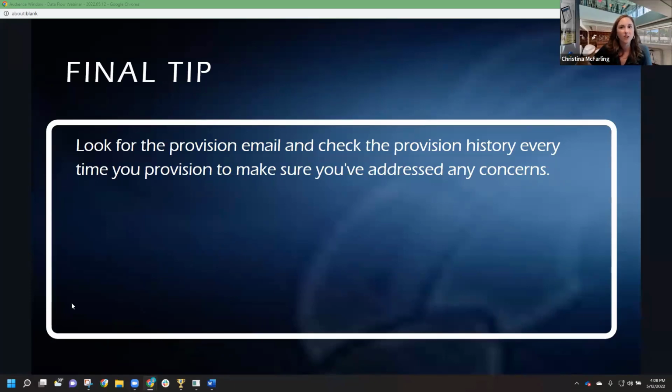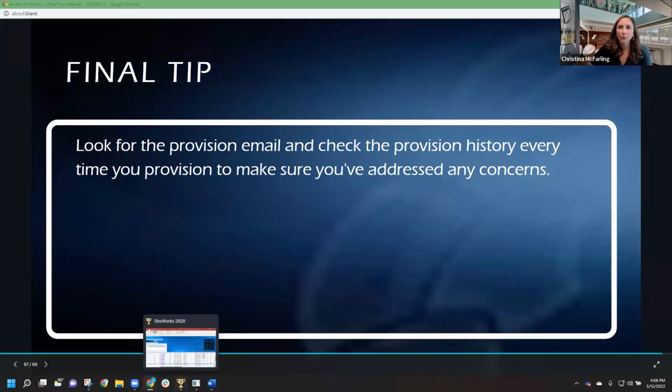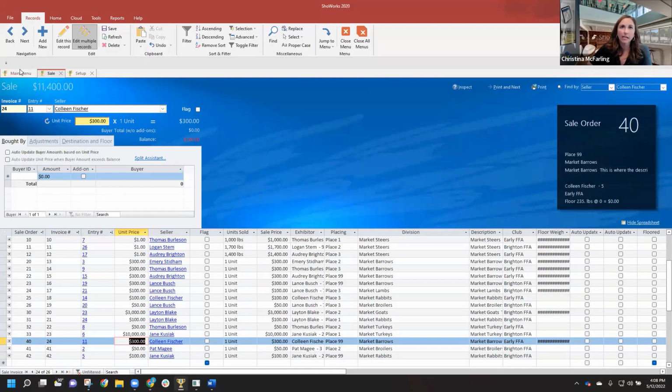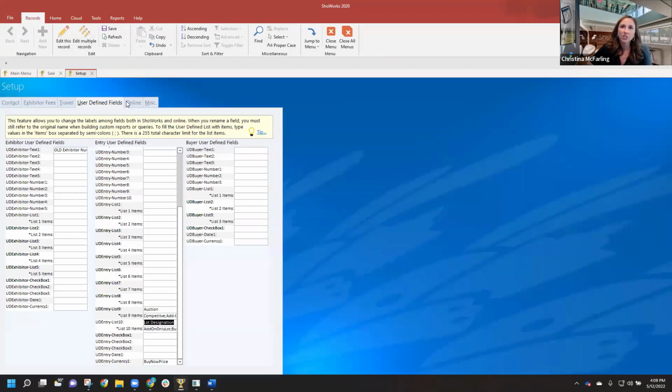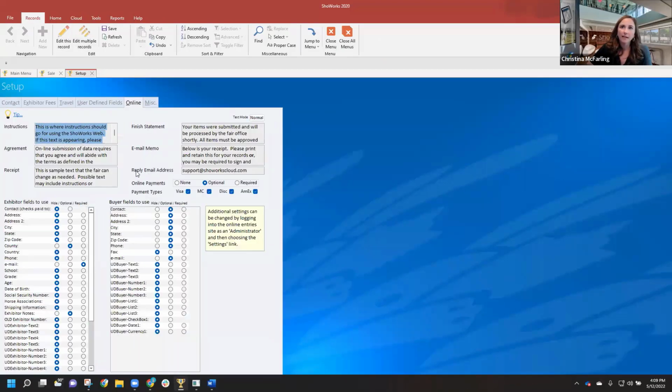We do have a new systematic way of contacting you. I'm going to show you where to place your email. It's going to be in the setup under online, and it's that reply email address that is going up into your online entries. Take a moment and update that, and that's where you're going to be getting all of your emails from.